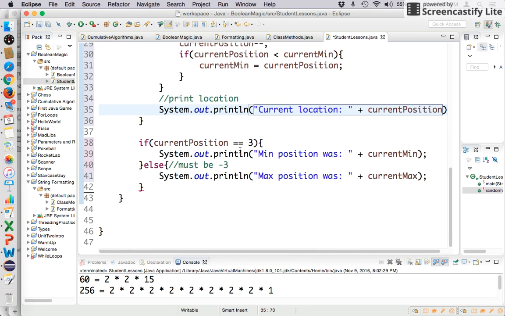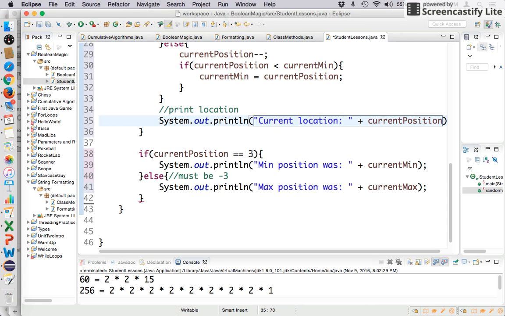And then, okay, so we're stepping, and it will leave the loop at the right time. If what got us out was 3, it'll tell us what the minimum was. If it got out as a -3, then the max position will be printed.